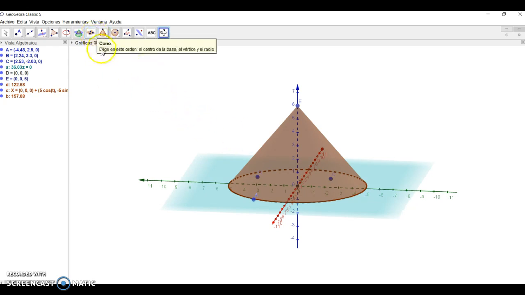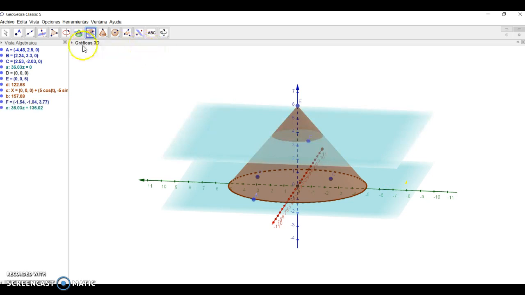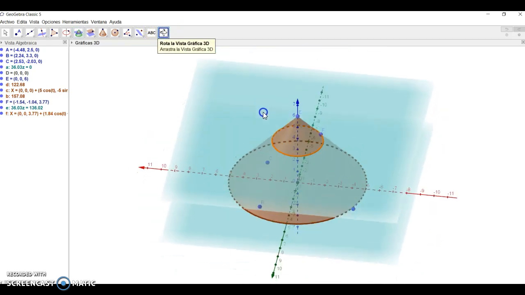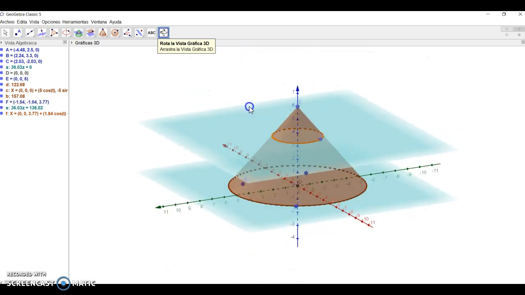So first of all, we're going to mark a point in the cone. Let's see this point, because here we have an option called parallel plane. So we need a point, as you can see here in this picture. So we mark the point and we mark the plane we want to be parallel to, and this is the plane. So here in the intersection between surfaces, this option lets us to see which is the intersection between the plane and the cone. In this case, it's a circumference, as you know.